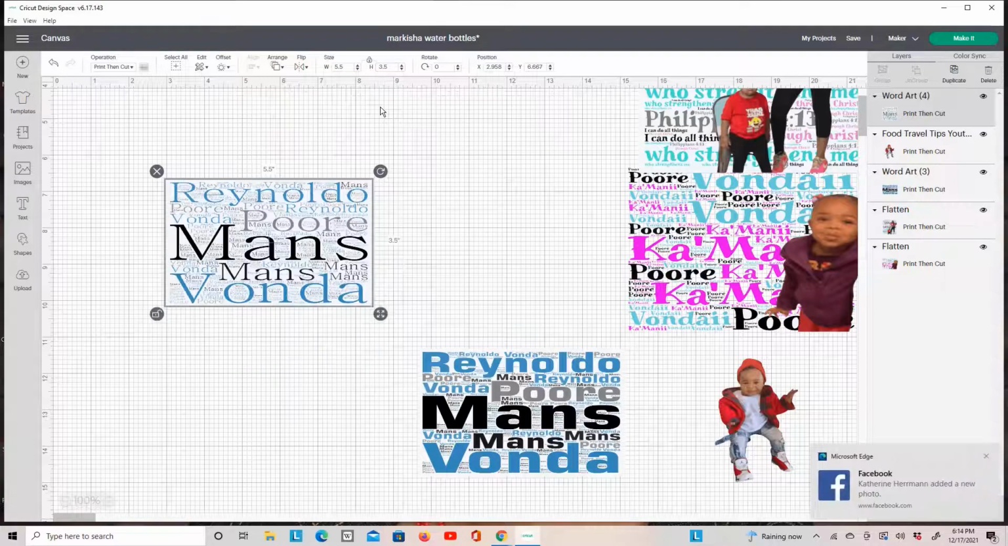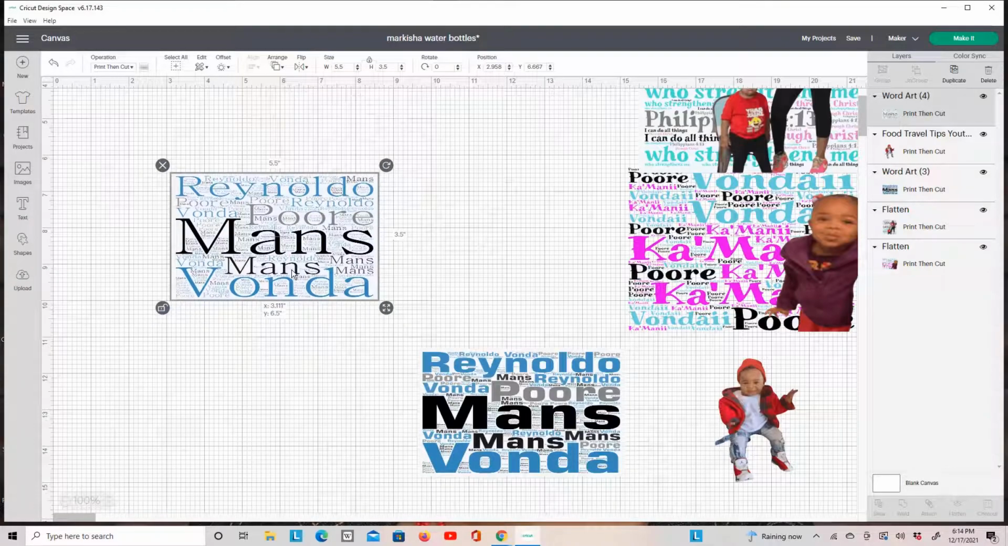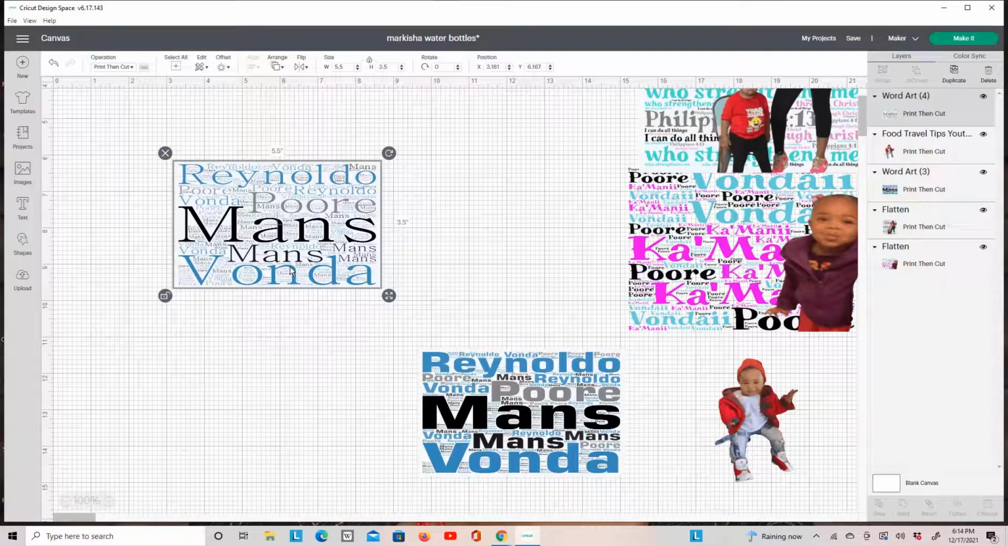Okay, and that is how big my little sippy cup is. Okay, so we're gonna rock with this. It does not wrap all the way around. Remember, we're just doing a part of the water bottle. We're gonna see what that looks like.